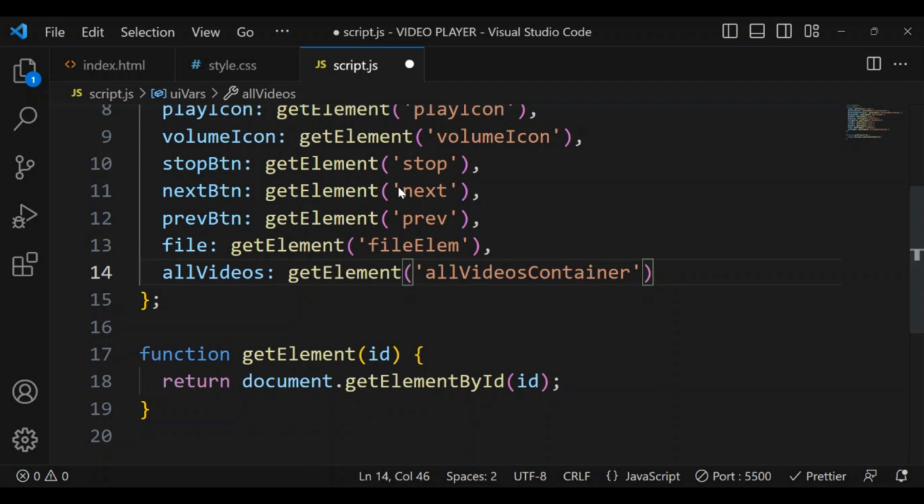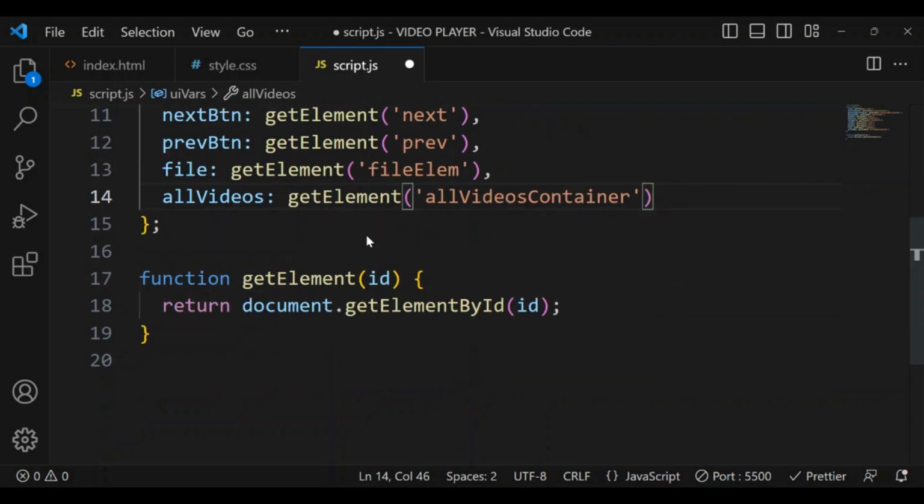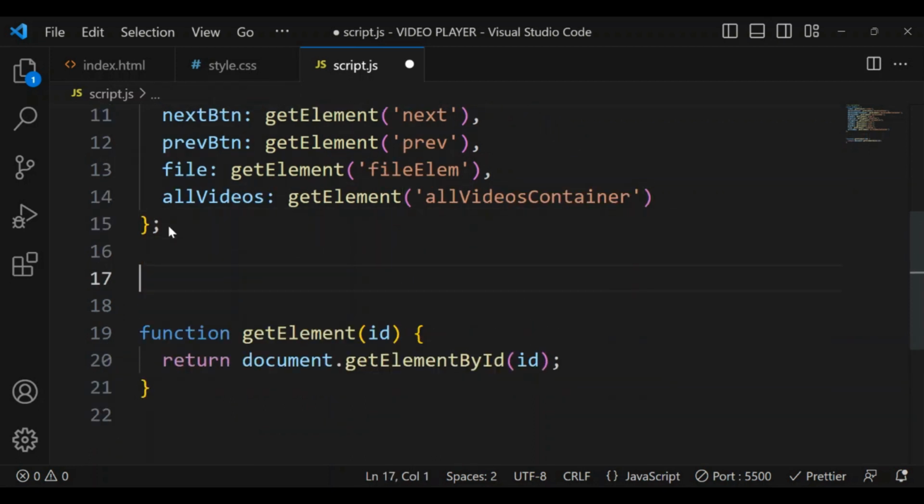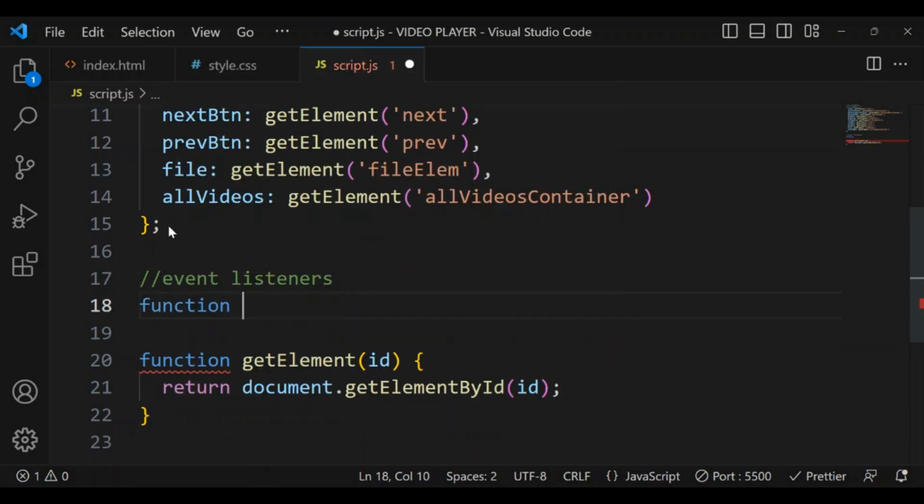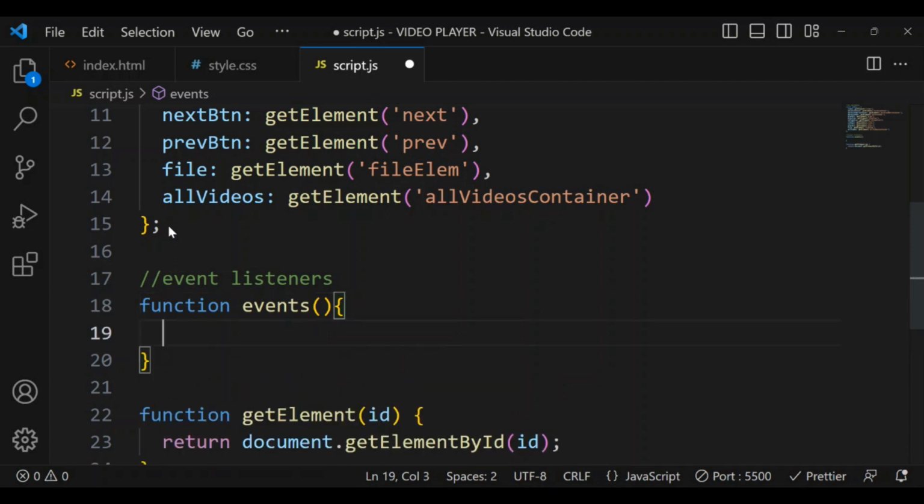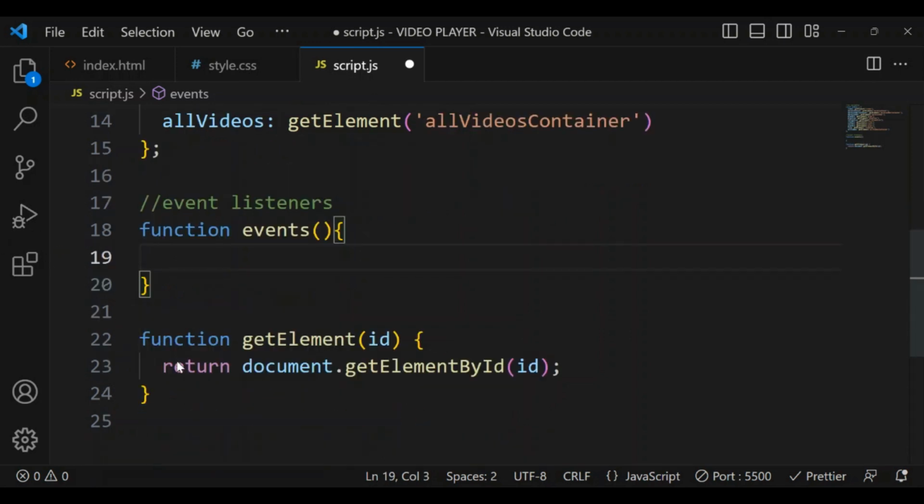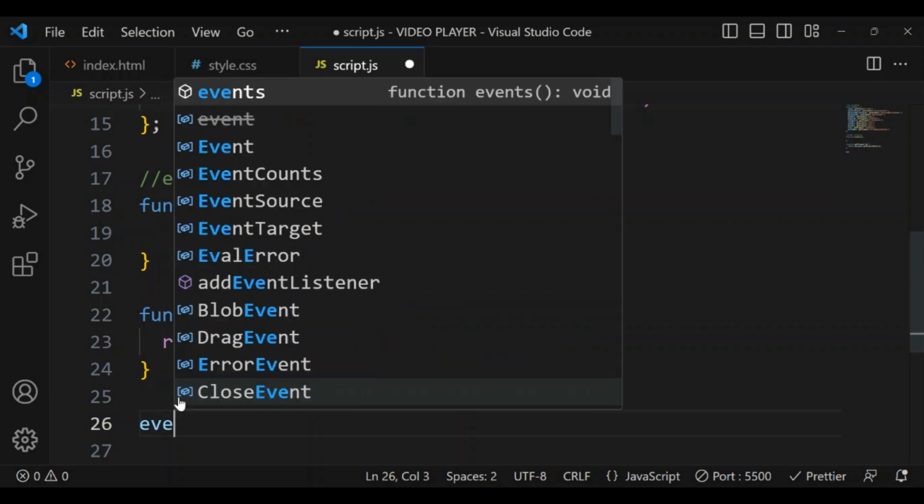So what do we want to do? We want to be able to load the files into the DOM first. So we are going to do that. I'm going to come over here, and I'm just going to put a comment down, event listeners, and I'm going to call a function. I'll call it event, and here we are going to load all our events. So I'm just going to call this function below here.